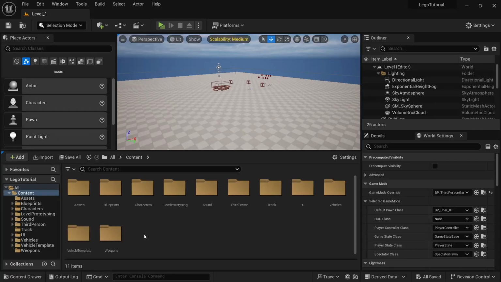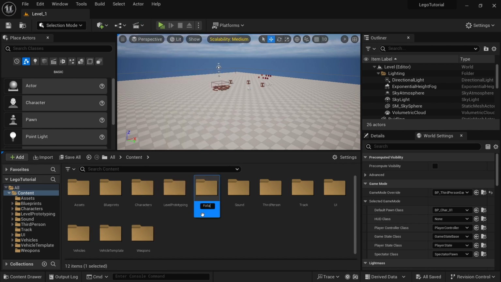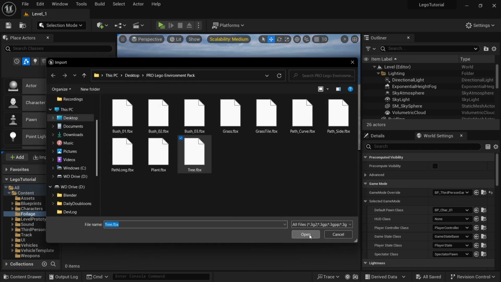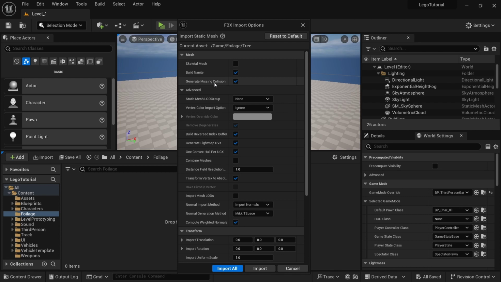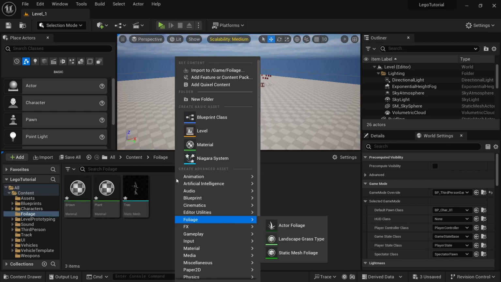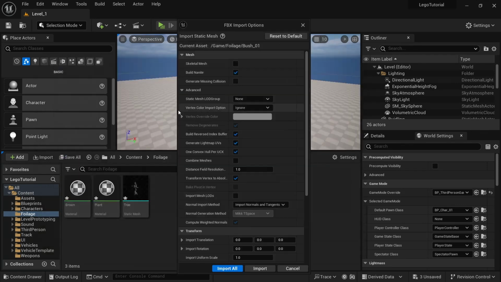And once you export everything, or if you have the Pro, you can just import that folder into here, or we'll just create a new folder, call it Foliage. And for the ones that we did custom collision with, which is the tree, we want to do that first, because we need to untick generate missing collision. And then let's just change this to import normals and tangents, and then import all. And then once that imports, we'll want to import the rest of it. Everything except the tree, we want to generate missing collision, import normals and tangents, and import all.